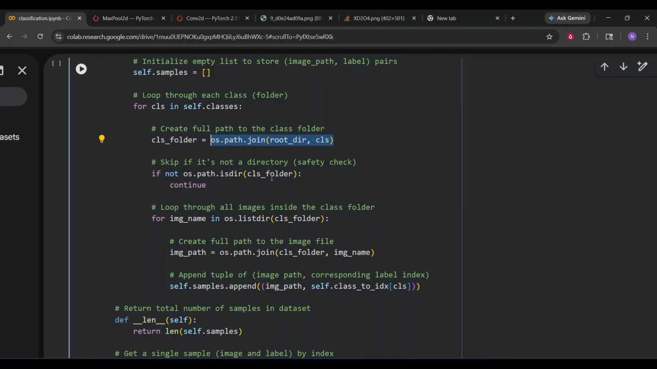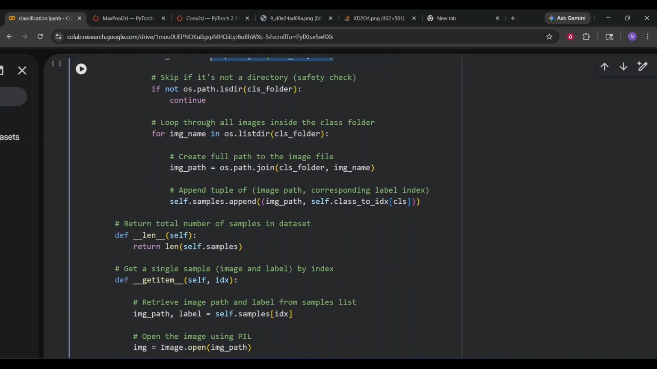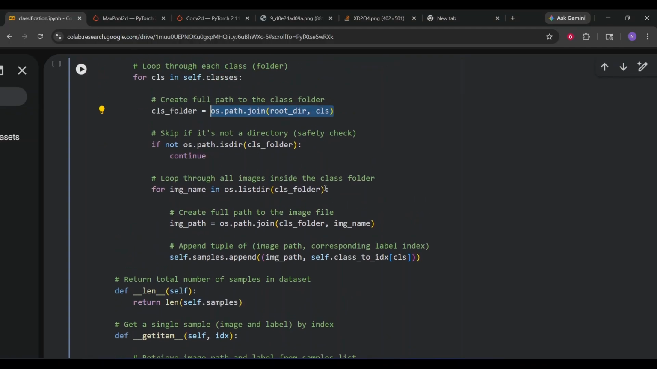And if the directory exists, it will continue; if it does not exist, it will skip. Otherwise it will go to this for loop. Inside it, using os.listdir on the class folder name, we will make a list of all the image path names inside the current folder.